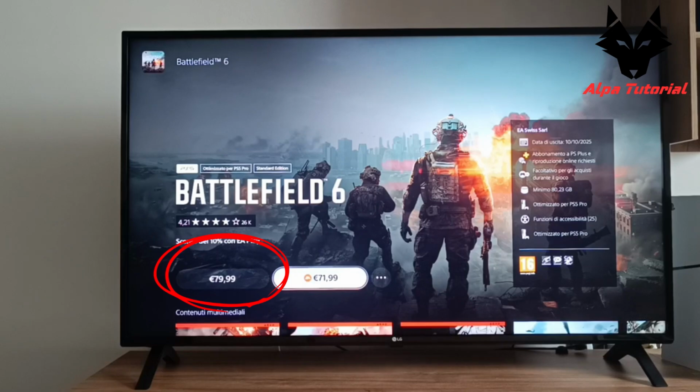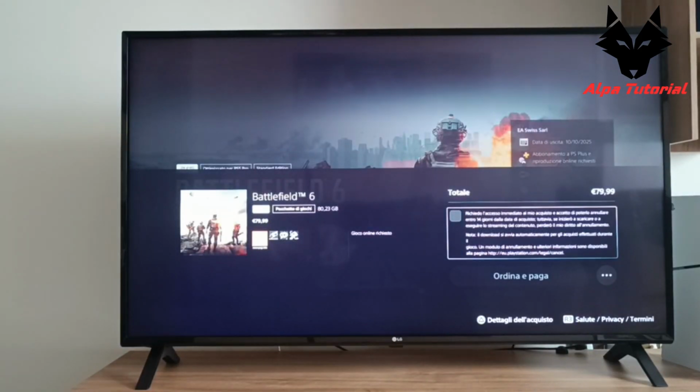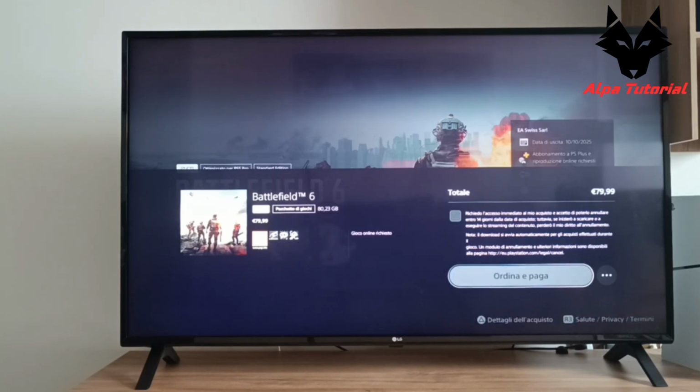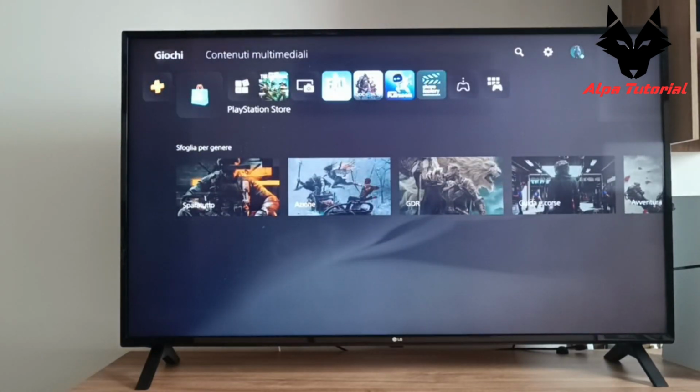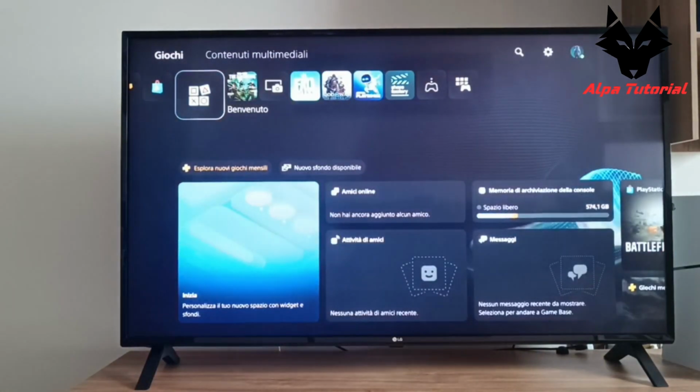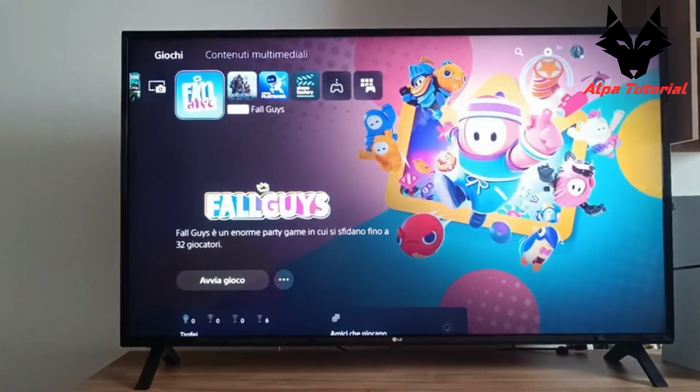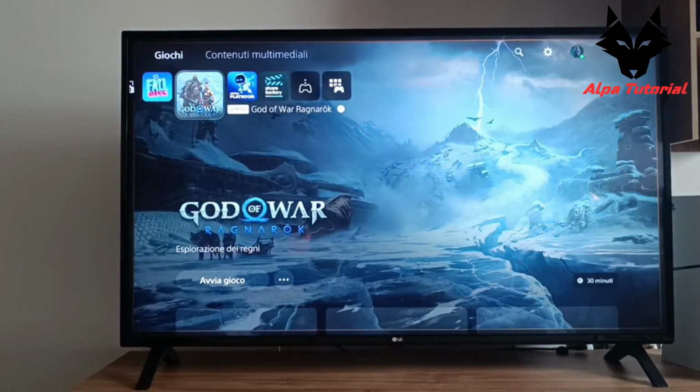If it's a paid game, choose Add to Cart or Buy, then confirm payment with your chosen method: card, PayPal, or PSN credit. After purchasing, the download will begin automatically. You can check its status from the Control Center, Downloads, and press the plus button.